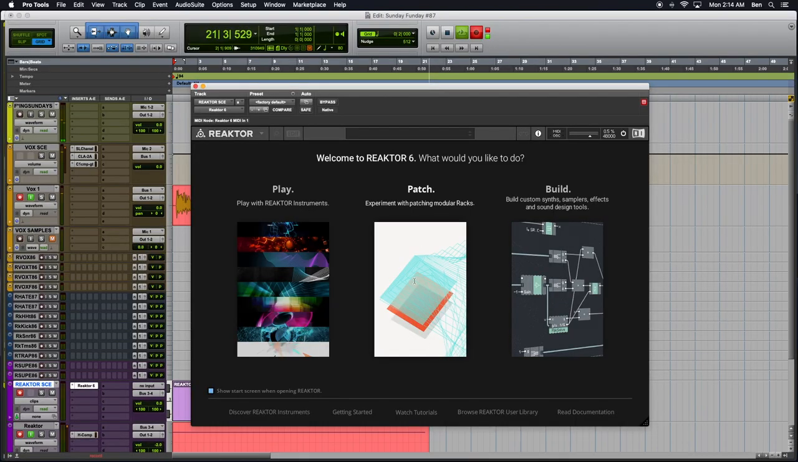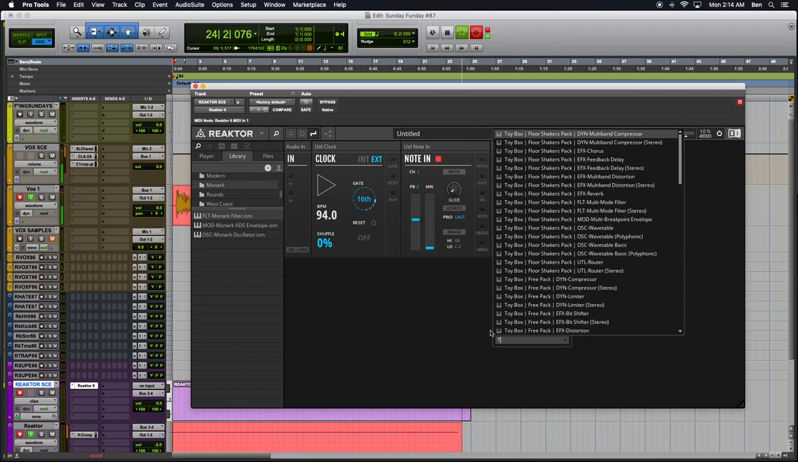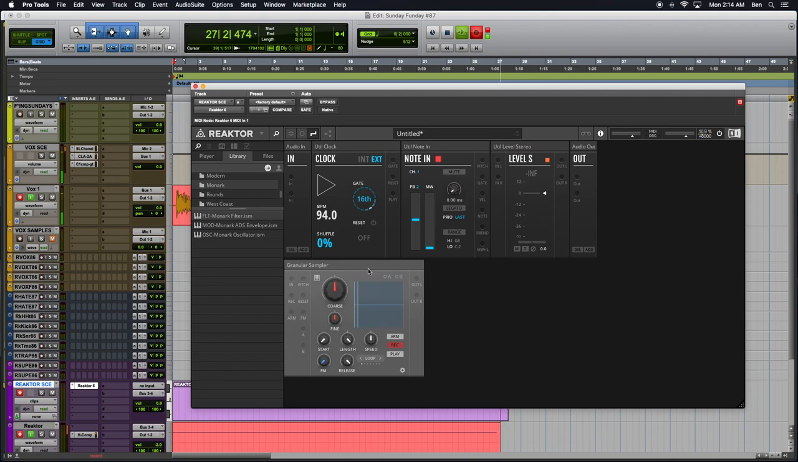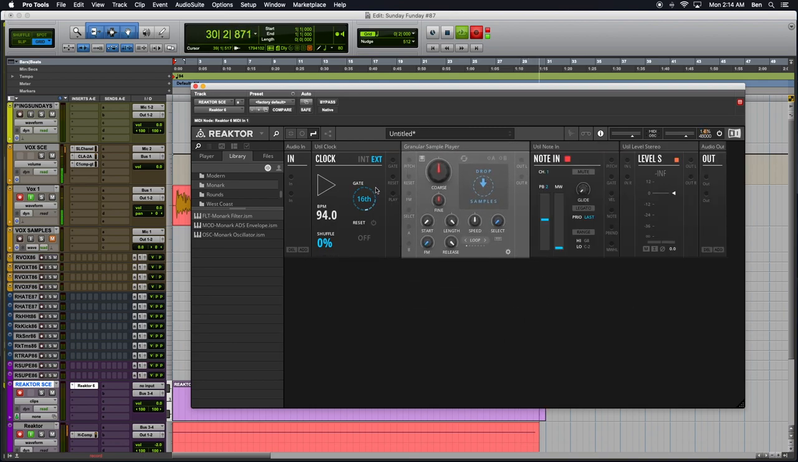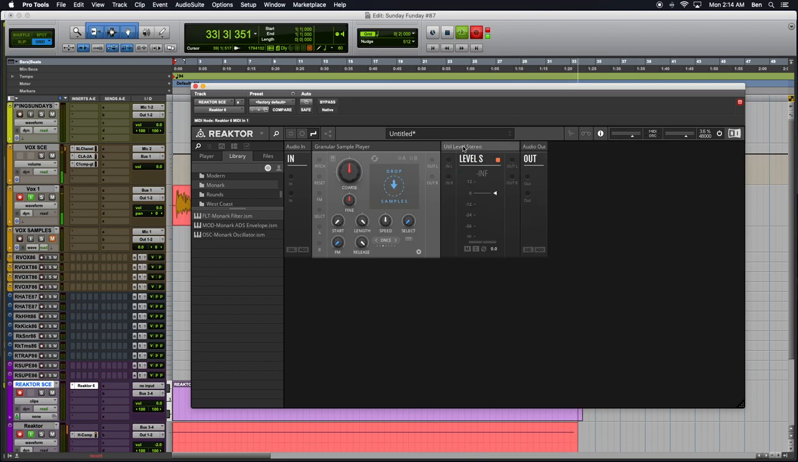Jump right in, and for today we are going to patch together a new rack that is going to deal mostly with the granular sampler player. So let's get the sample player dropped in here and delete some of this crap we don't need. Delete. That's not going to have key tracking. I know that for a fact.